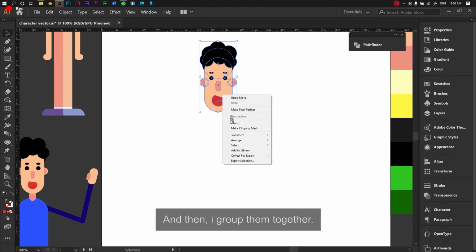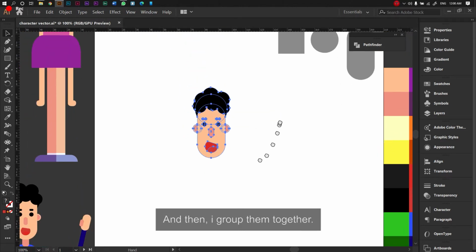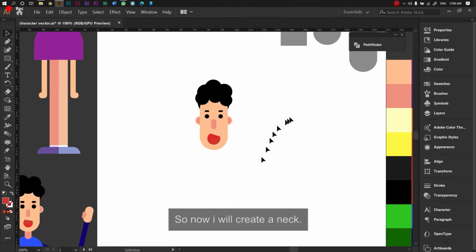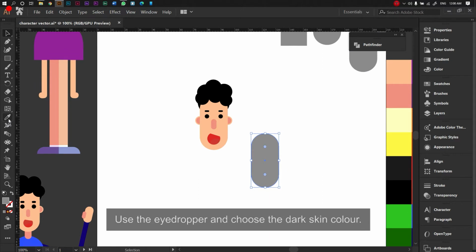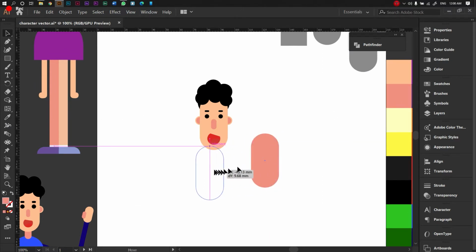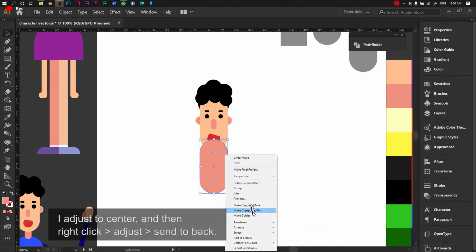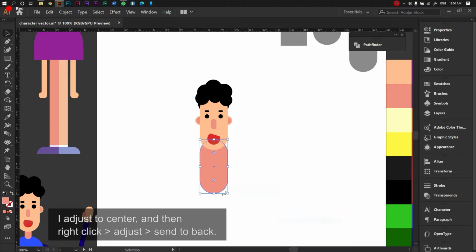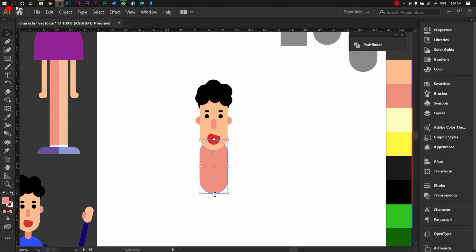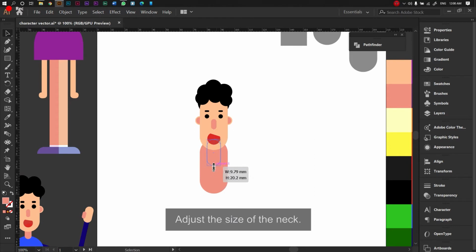And then I group together. So I create the neck. I copy and paste the oval shape. Use the eyedropper, choose the dark skin color. I adjust to center, right click, arrange, send to back. Adjust the size of the neck.